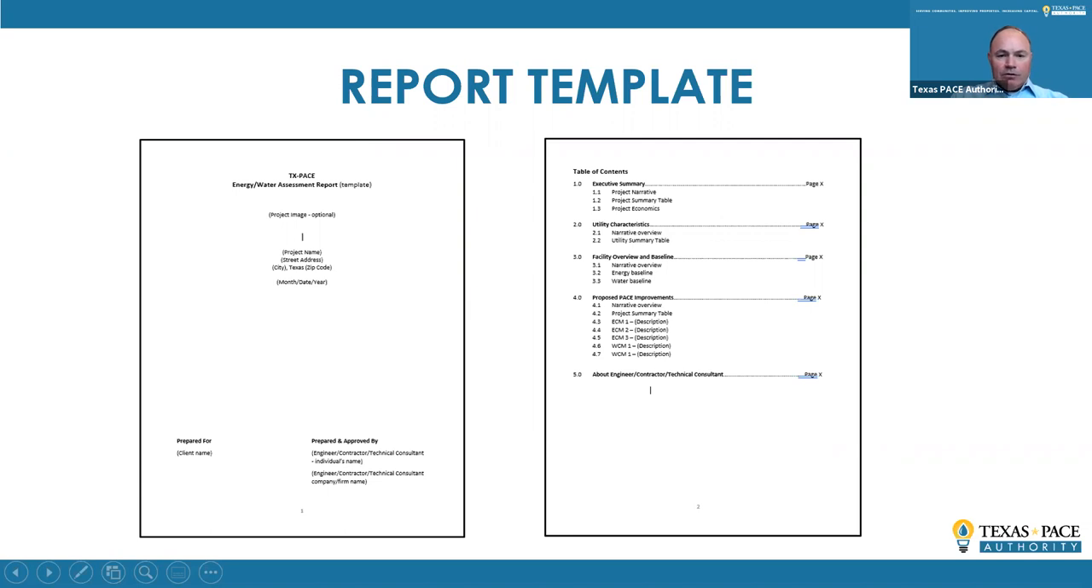We have a template to use that has all the different fields that are important for qualification of a PACE project.